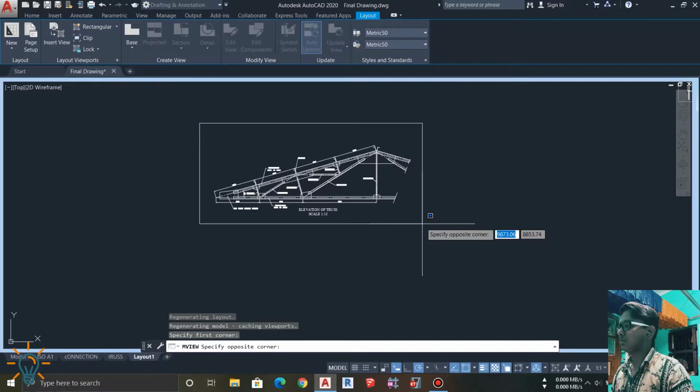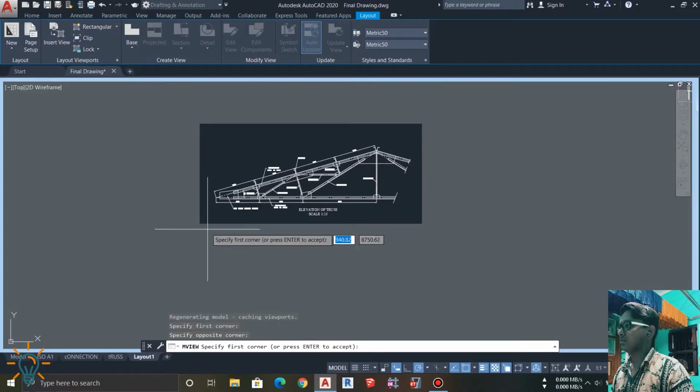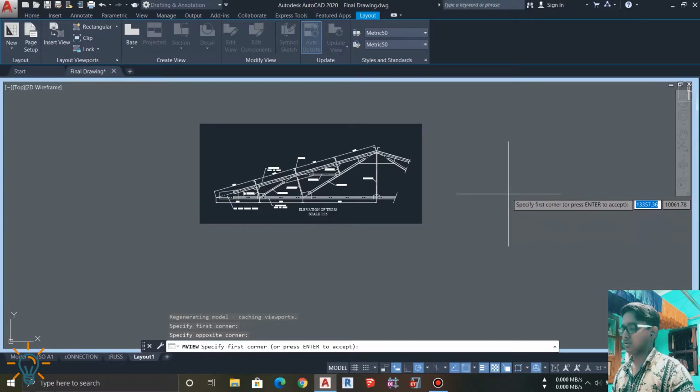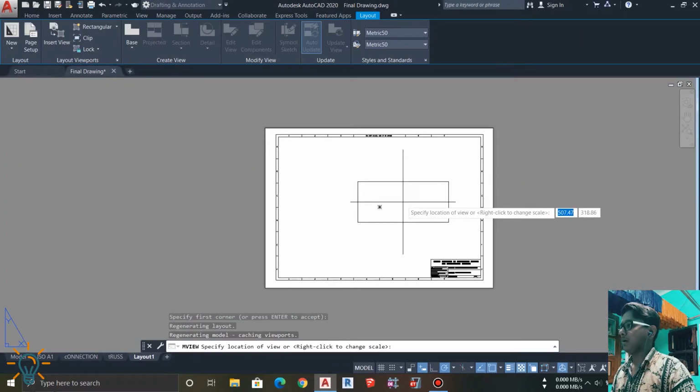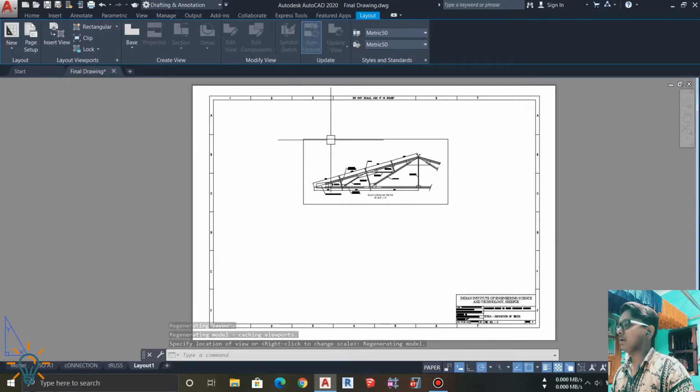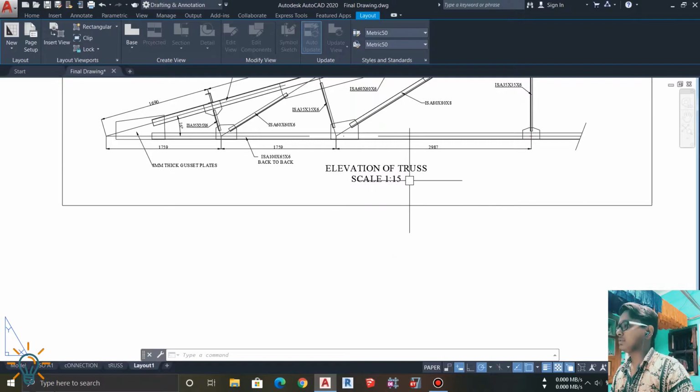So I'll just double click on two corners, and you can see one rectangle is now created and the outside of the rectangle is washed out. Just click on enter and place your drawing here, and you can see our truss is now imported to my layout.